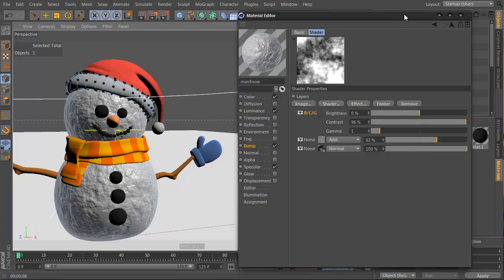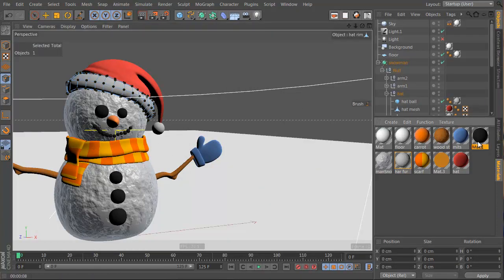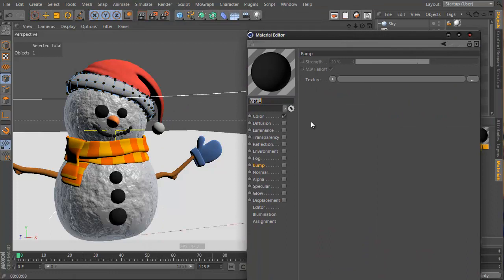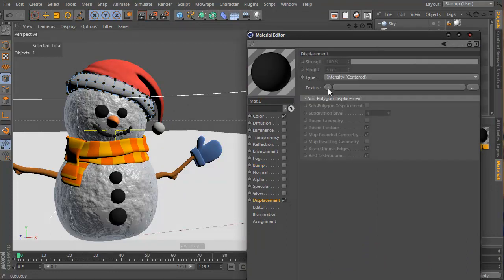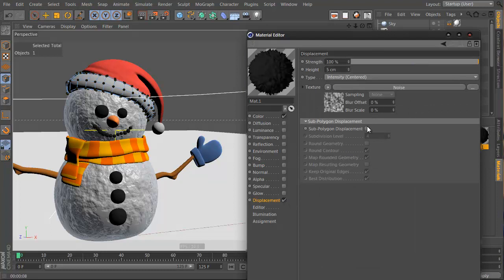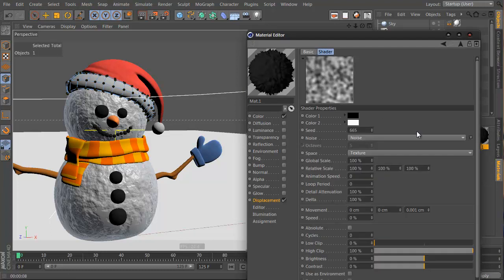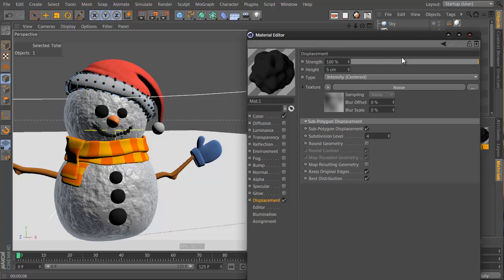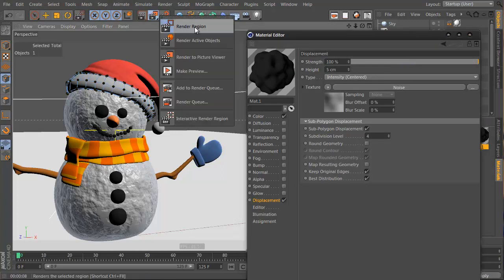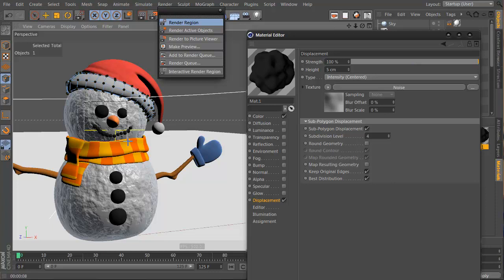Okay, next we need to make a material for the eyes and for these black spots. So let's click on this thing, let's go displacement, let's pick noise, let's pick sub polygon, and let's scale this guy up, global scale to like, because these are made of coal or something, I don't know, but okay, now let's go here, render region, and just render the faces, see what it looks like. That's way too much, especially for the eyes. I mean, for the mouth.